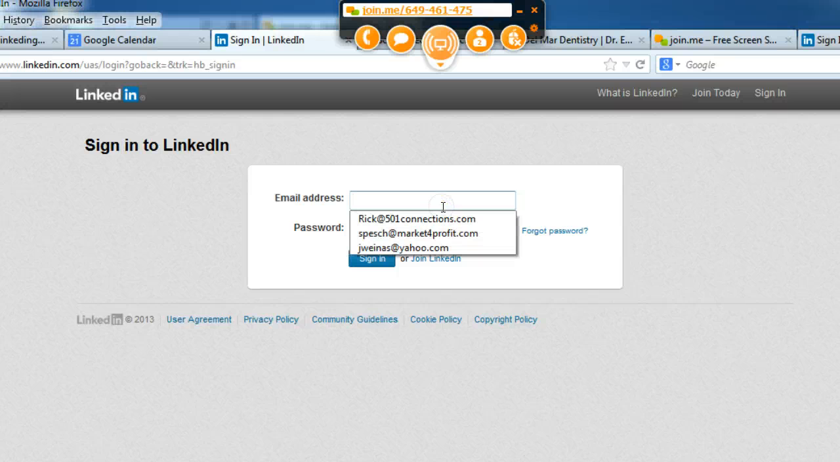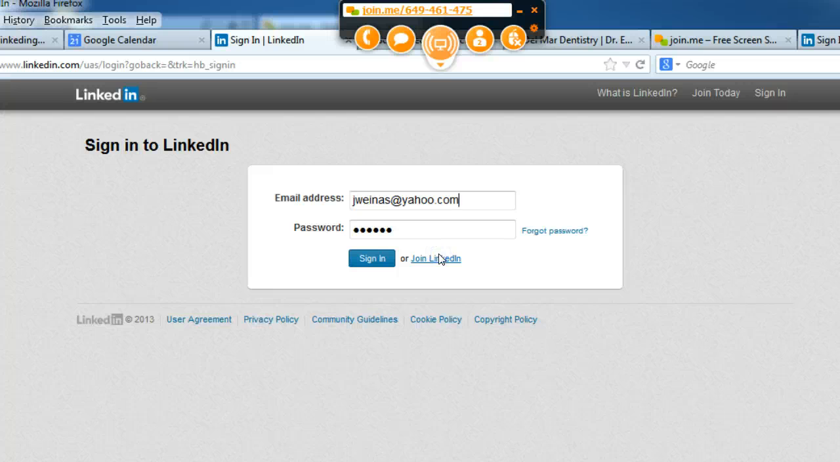Okay. So I typed that in and they typed their password. See what happened? I didn't move my mouse. This all happened from the other computer. And then they can click on sign in and that works great.